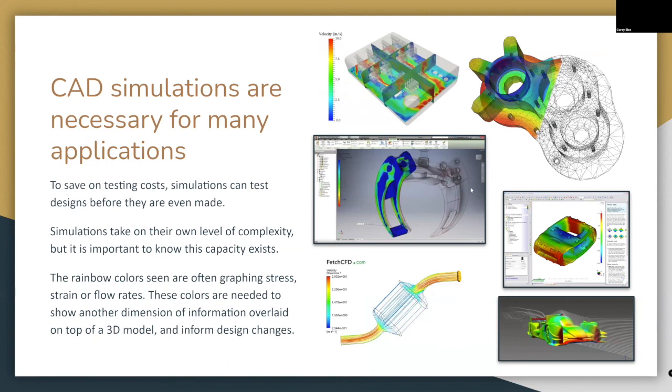And simulations are really what separate SolidWorks from some of the other ones. And Fusion 360 is absolutely getting there. They have their own simulation section. But the simulations are an added feature on top of just being able to draw in 3D. So this is one of the things that differentiates the professional tier software from some of the other tiers.